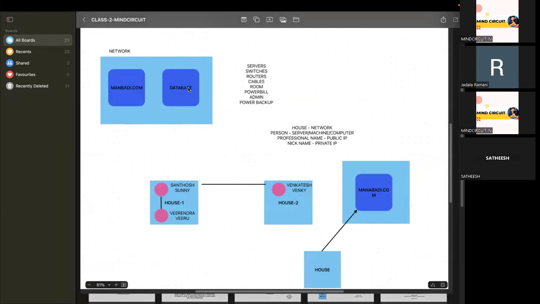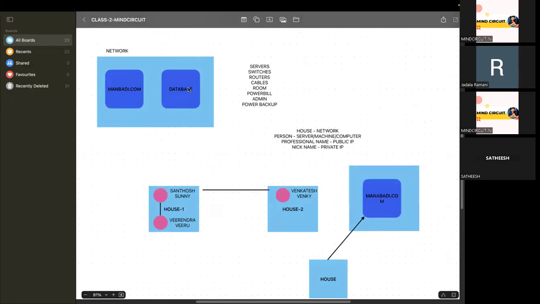And in class 2, we took a real-time example of manabuddy.com. If a person wants to host a manabuddy.com application, what is the procedure? How much investment does he need? We have seen all that. So let's say, whenever a person wants to host a manabuddy.com application, he needs a network first. He needs to set up a network first. So we understood what a network is in our previous session by taking an example.